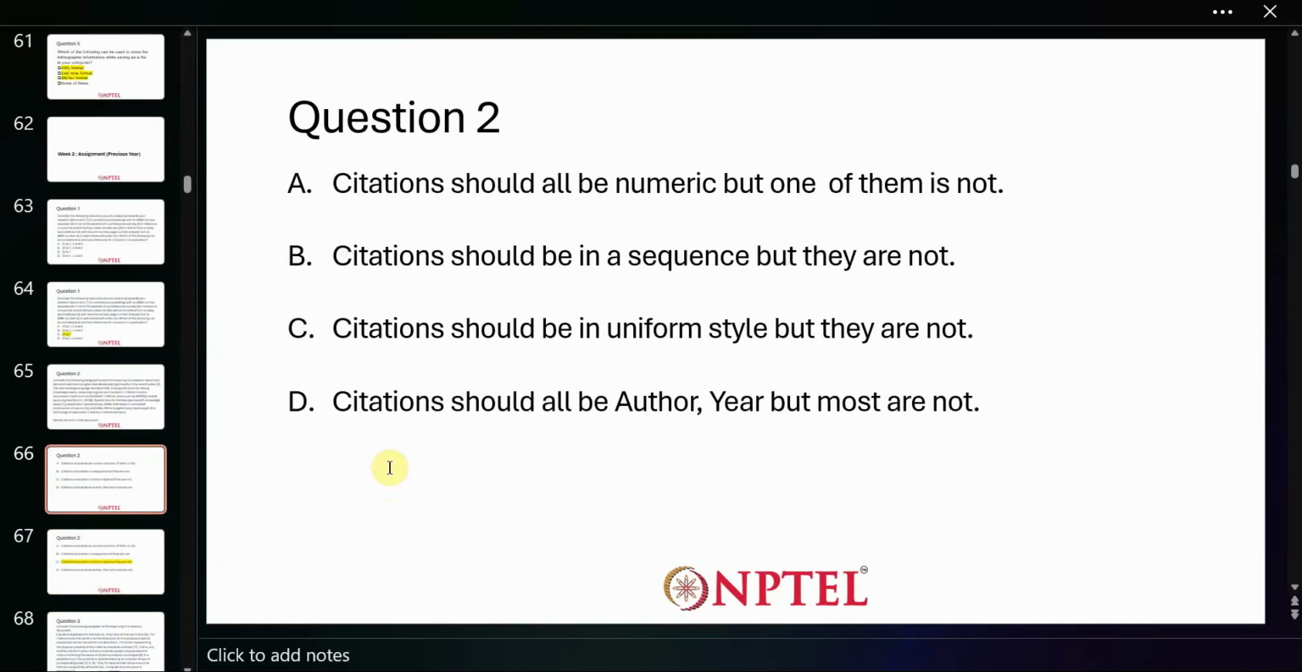Identify the error in the document. So what are the errors? Citation should be all numeric, but one of them is not. Citation should be in sequence, but they are not. Citation should be uniform style, but they are not. Citations should be all author year, but most are not. So the answer is C. Citation should be in uniform style.